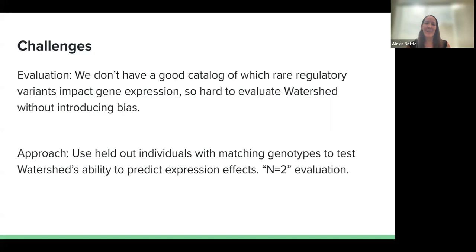And because I mentioned that there's not really a good catalog of which rare genetic variants actually impact gene expression, it's not only hard to train a supervised method, but it's also hard to evaluate it. I mentioned that it's difficult to evaluate unsupervised approaches, and that did hold here. So we had to take a very creative approach where we took individuals who have matching genotype to each other. We call this our N of 2 genotype, genetic variants. So we have genetic variants where exactly 2 or just a handful of people share that same genetic variant.